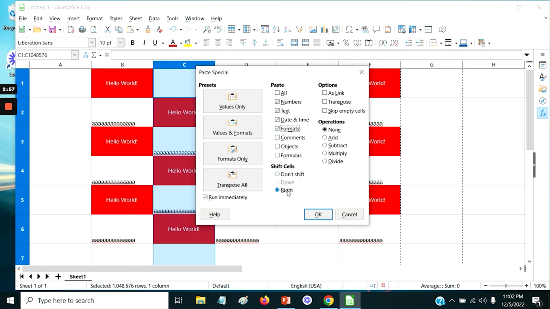Shift cells, we want it to shift right. You'll notice that we only have the options for shifting right and shifting down, which is for rows. You can't shift left or up. If I do don't shift, we're just going to get that same message where there's already something there and we're going to paste over it. So we don't want don't shift, we want shift right. And we're going to keep the formatting, so we keep the yellow background.